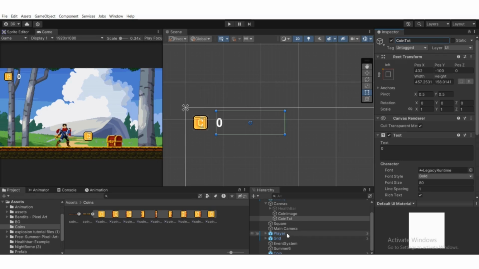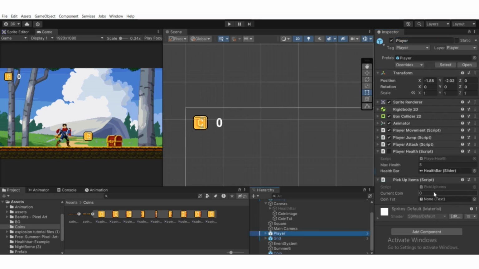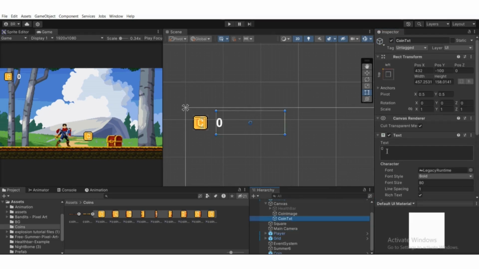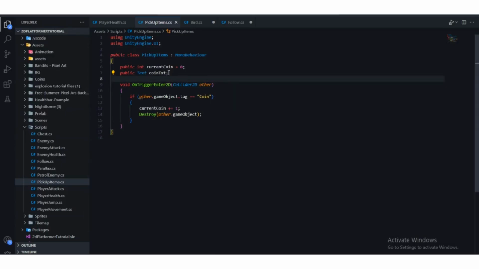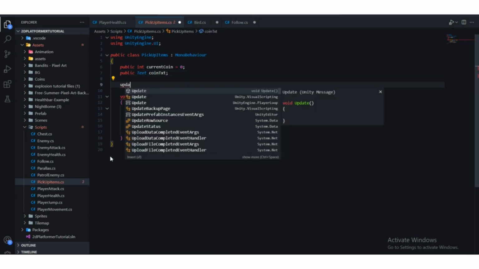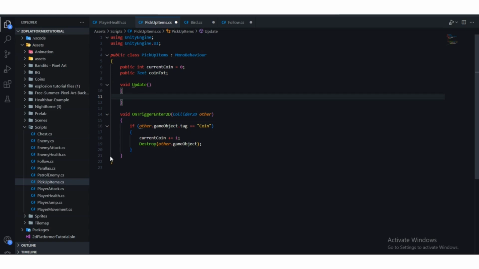What we're gonna do, we're gonna select the player game object once again, and drag this coin text to this coin text slot. Now we have this coin text, so now we can change the value over here. So we're gonna go back to the script once again, and we're gonna use the update function. As you know, the update function gets called every single frame, so that's why we need to keep track of how many coins we have. We need to keep track of it every single frame, so that's the logic behind doing it in the update function.